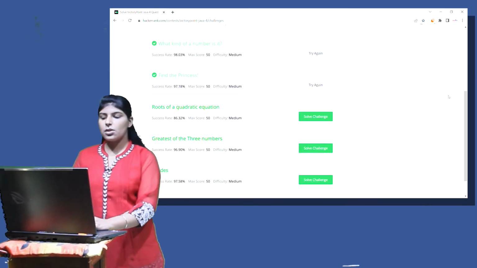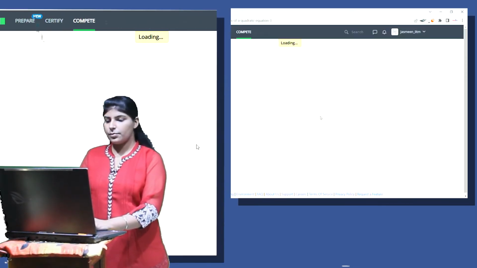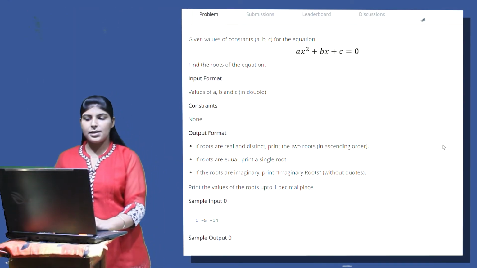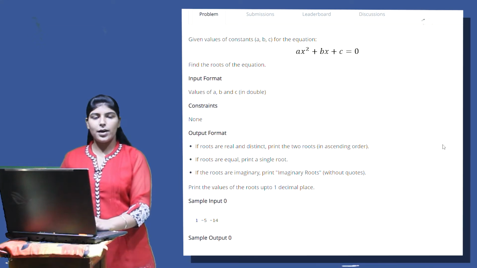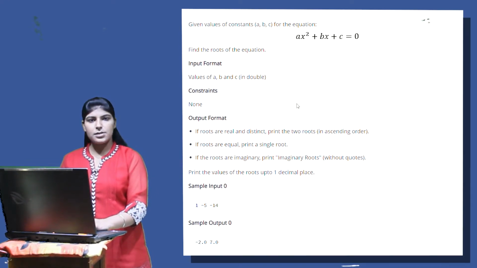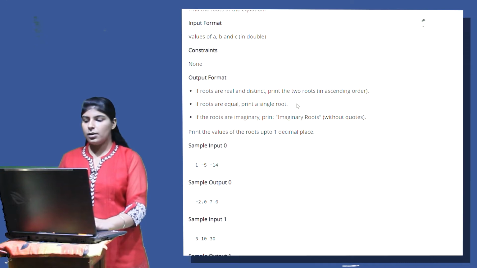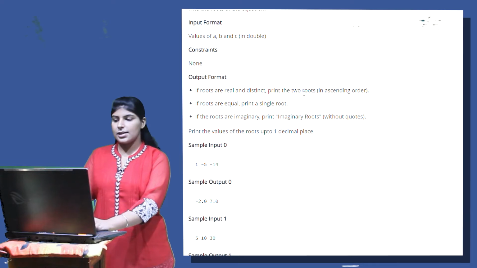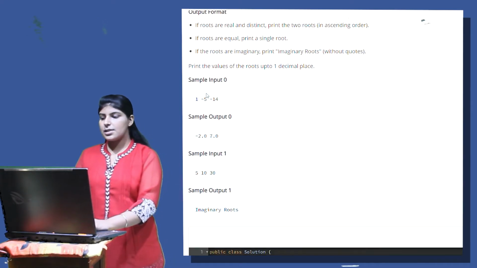The next question is roots of a quadratic equation. The problem statement is given values of constant a, b and c for the equation ax square plus bx plus c equals to 0. Find the roots of the equation. So in the input we are given three values of a, b and c in double, and in the output if the roots are real and distinct we need to print the two roots in ascending order. If the roots are equal we need to print a single root, and if the roots are imaginary we need to print imaginary roots.